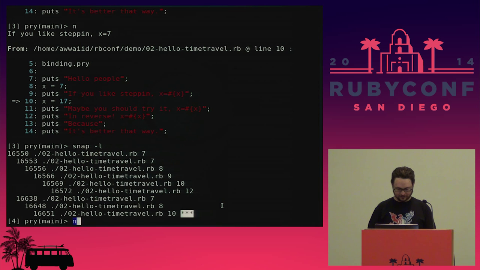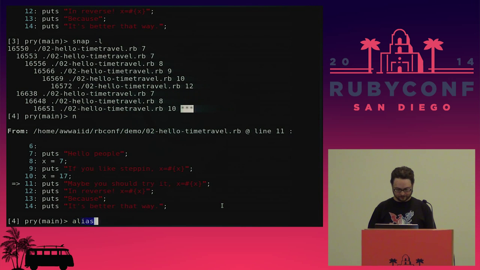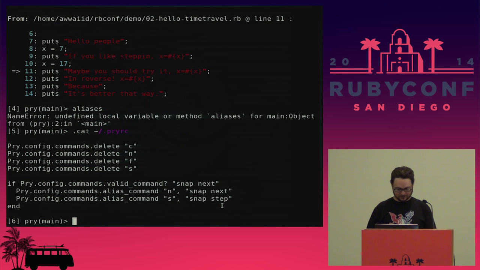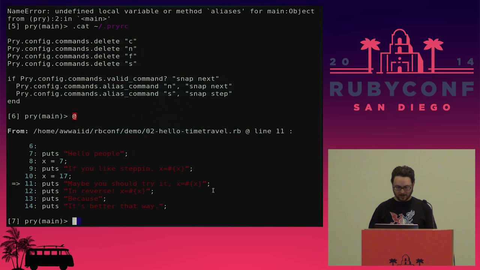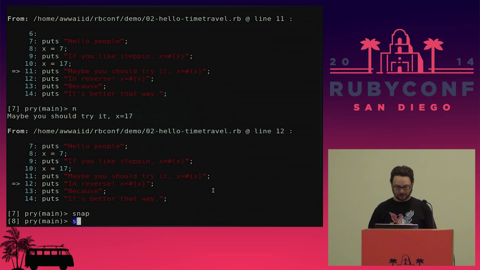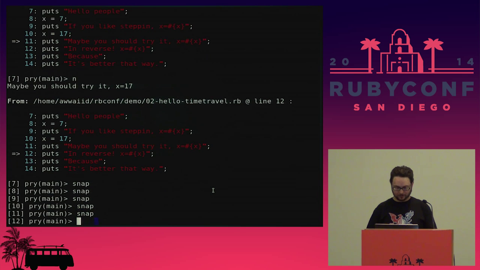I've been typing N for next. Is there aliases? All right, so I actually have a snapshot command, which then takes another command, so I aliased N to snap next. I might just make it so next automatically does this. But anyway, every time I'm typing N, it is actually making another snapshot. I can manually make a snapshot, bunches of them. I don't know why I would do that.